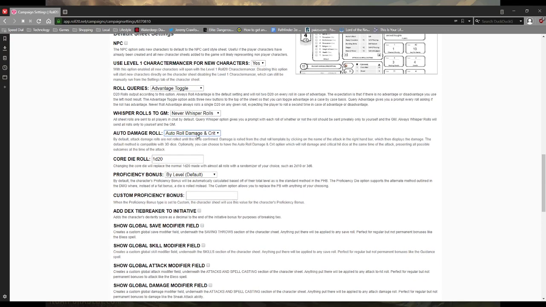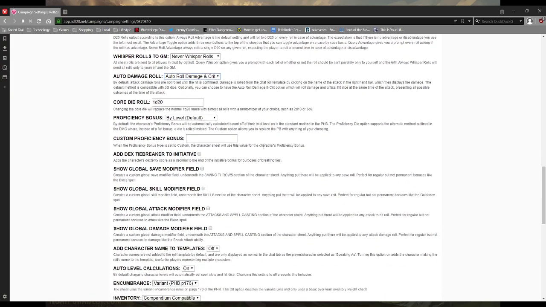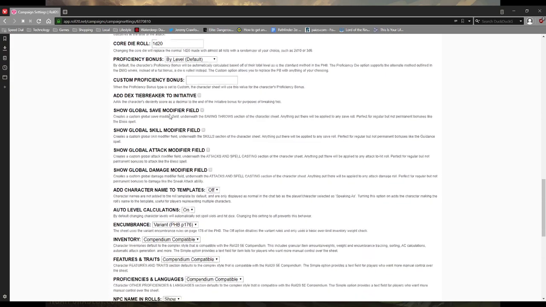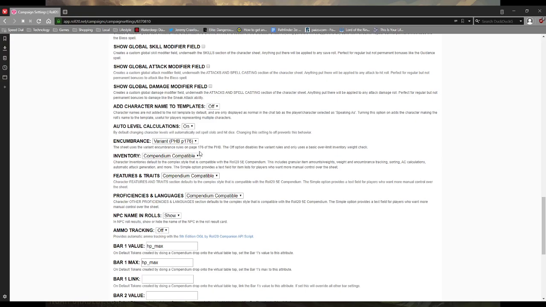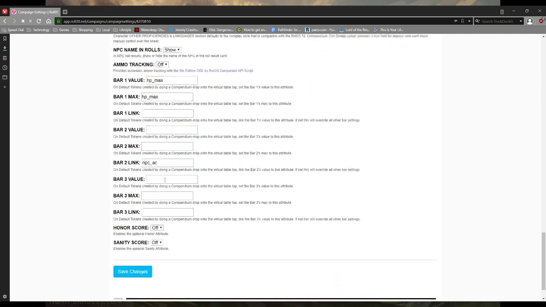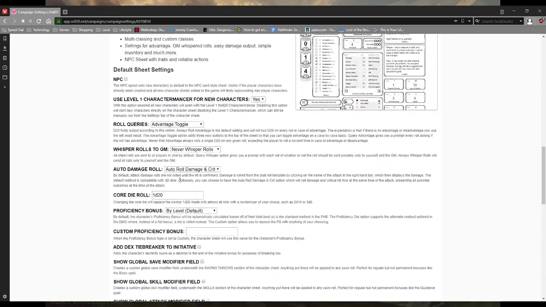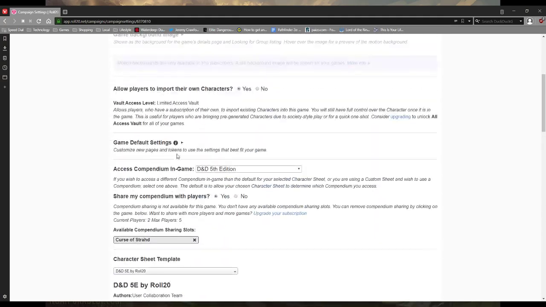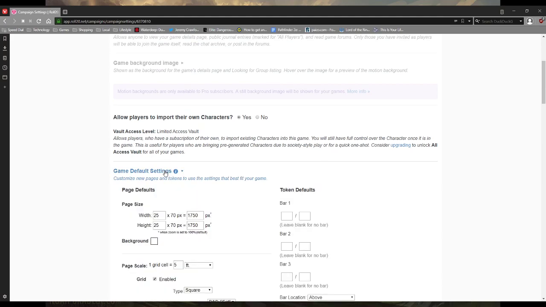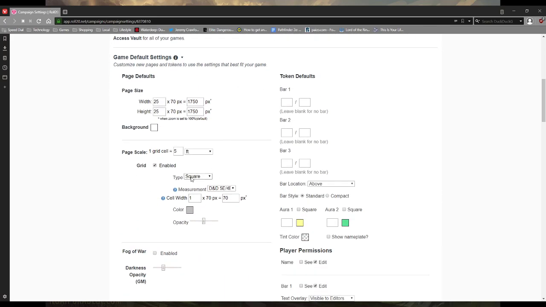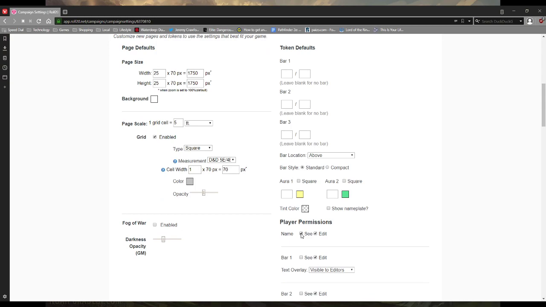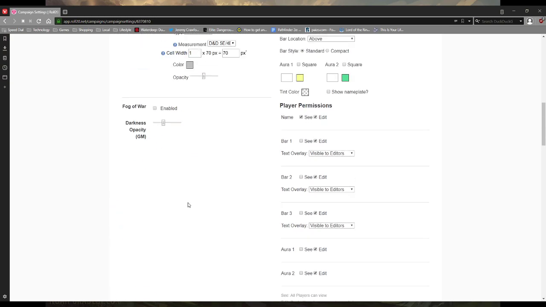I always auto roll damage and crit because it just speeds things up. Everything else you can just leave the same, unless you want to change things specifically. You can go through this later and determine what you wish. One other thing I do is, where is it? I think here, the game default settings. I usually change name to be always enabled, so when somebody types in their name on their token, everybody can see it and you don't have to go in there and change it every time. That gets a little bit annoying.